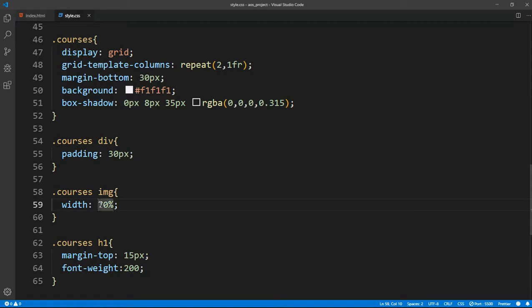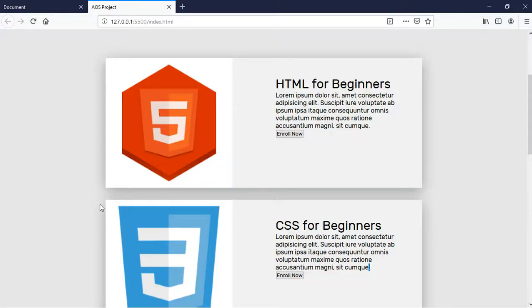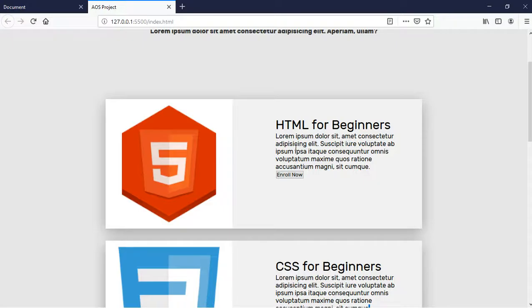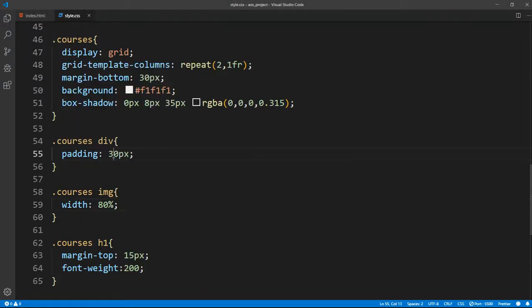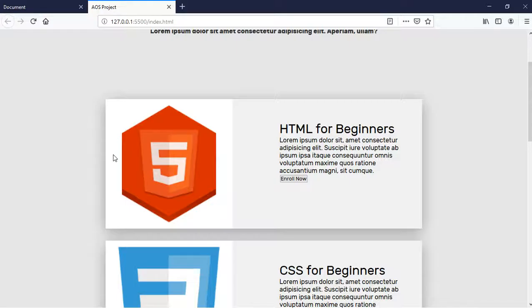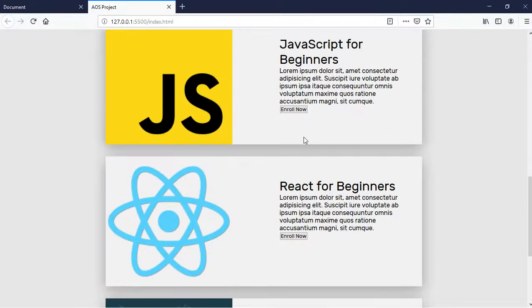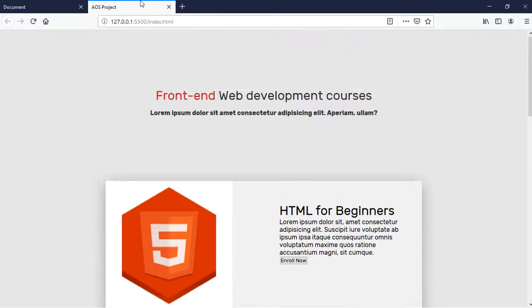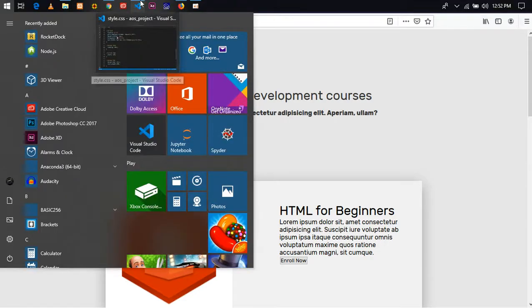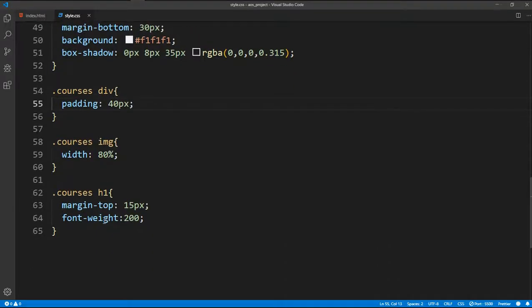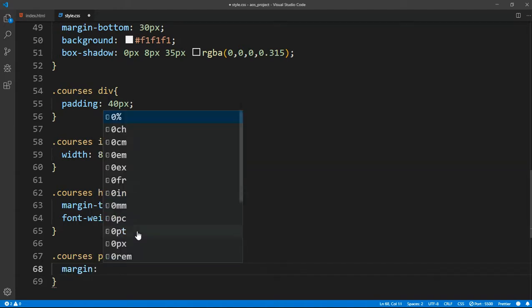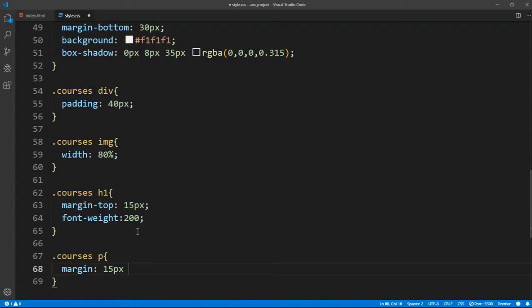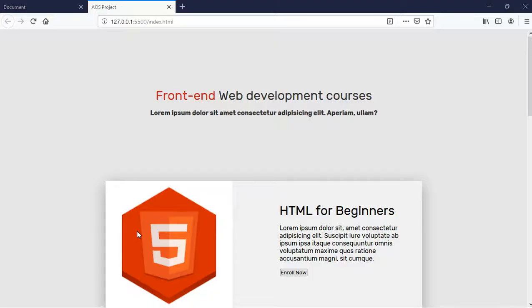Wait, I want to make the image 80%, so let me fix it. And the padding, let's check, it might be correct. So this is okay. After that, we want to target the margin of the courses P tag: margin 15 pixels and 0. That's done.